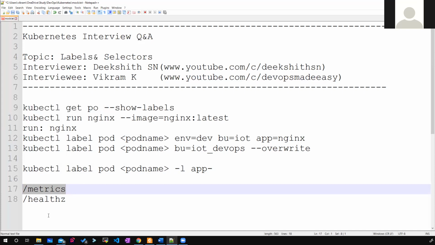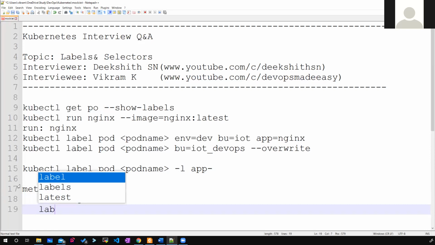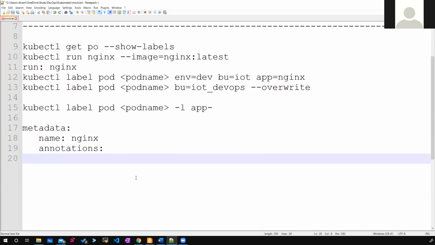Okay, so if you want, I can write some annotation. Basically these annotations go into the metadata section. Inside the metadata, we give the name of that object, like nginx pod, and then our user annotations go here. I can give any annotation, so probably I can use the same labels I am using here: environment, dev, business unit. These are also annotations because these are just metadata, right? I can use them like env colon dev.